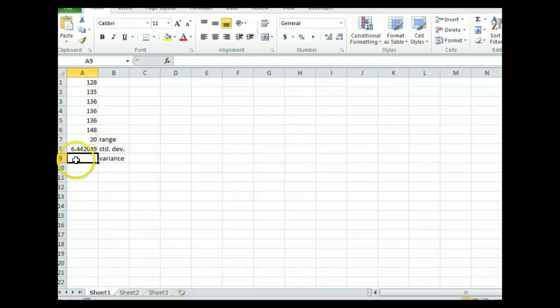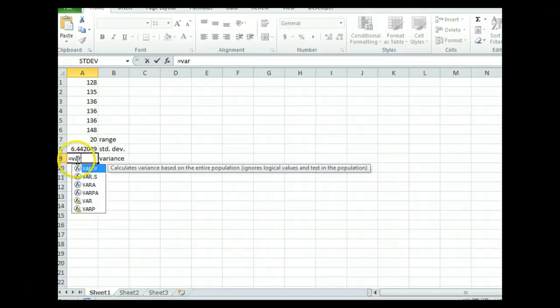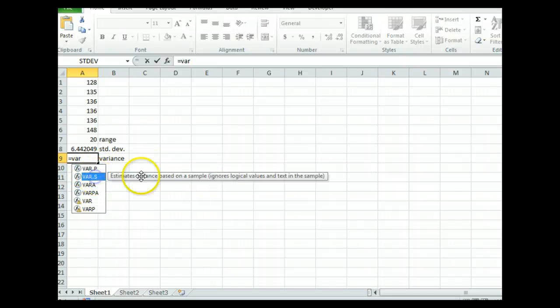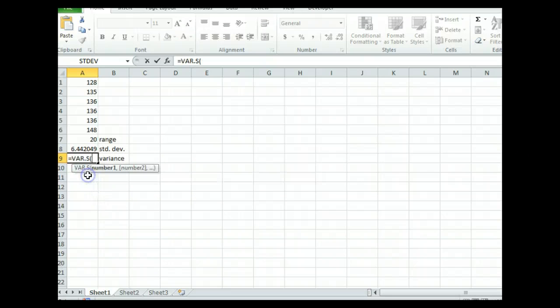Okay, and then variance, same thing, just type in equals VAR. We'll open up the variance options: variance population, variance based on a sample. Double click that one. Again, drag from top to bottom. And then there's our variance.